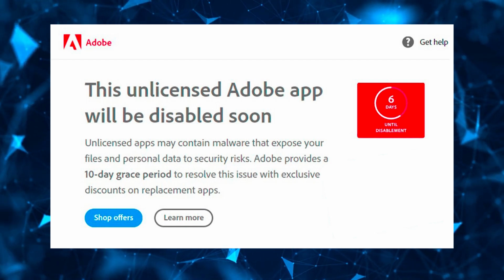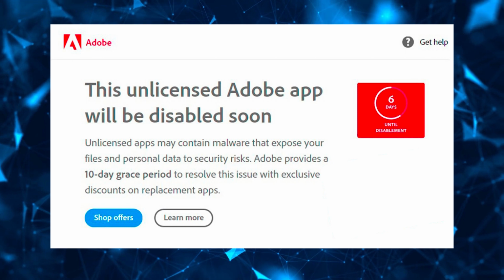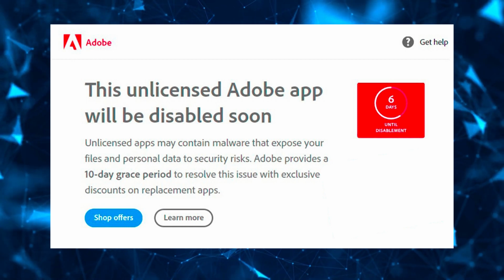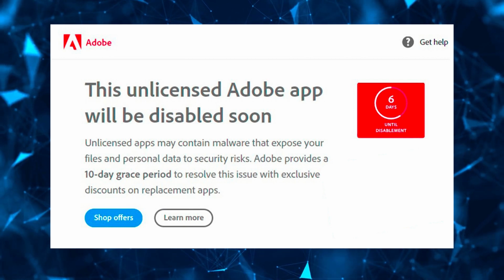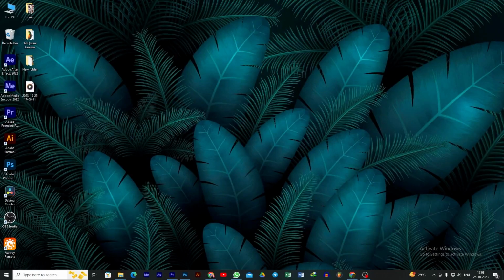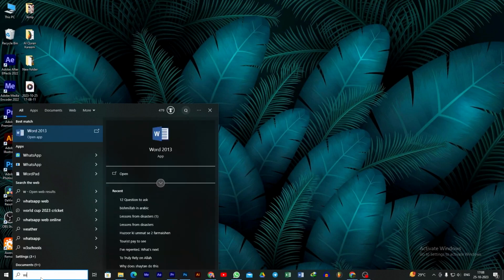Today I am going to show you how to fix this problem. This tutorial will work in any Adobe software like Adobe Photoshop, Illustrator. Let's get started. In the Windows search box, search for Windows Defender.